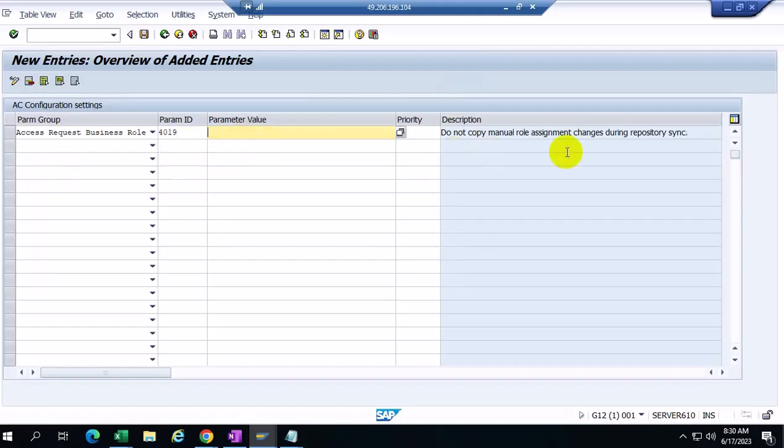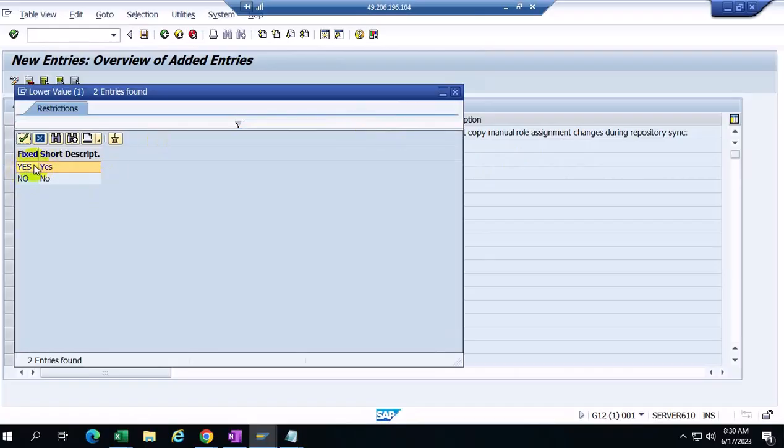So do not copy the manual assignments during the repository sync.